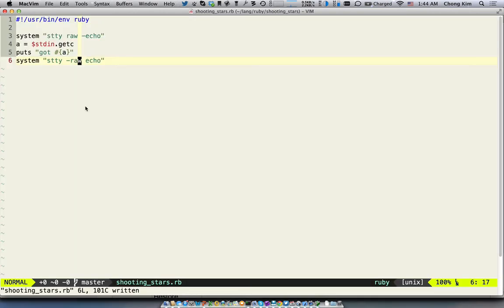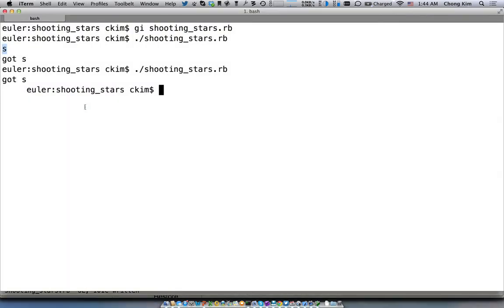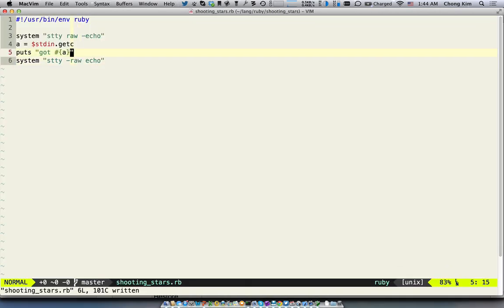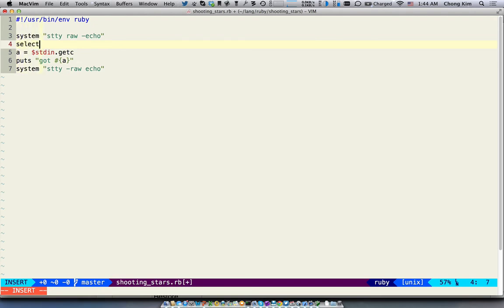Okay, this is good. But what we want to do is, if we don't press a letter within a certain amount of time, we want it to continue. So we want it to not block. So if there is input, then it'll take it, otherwise it'll just continue on. So that's what we want to do. We can do that by using select. Select is different from the array select. This is from the kernel.